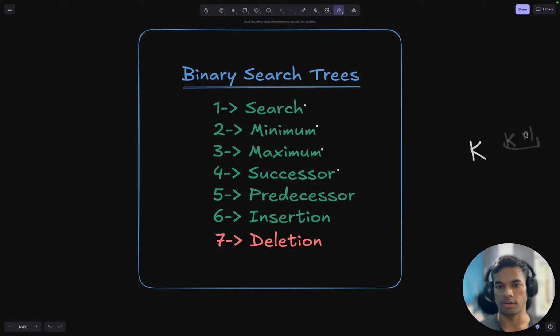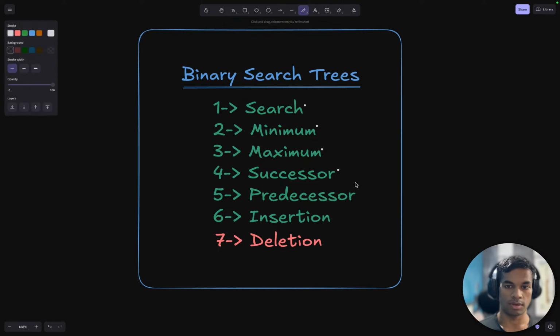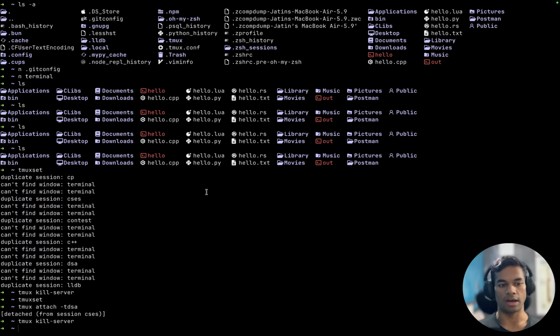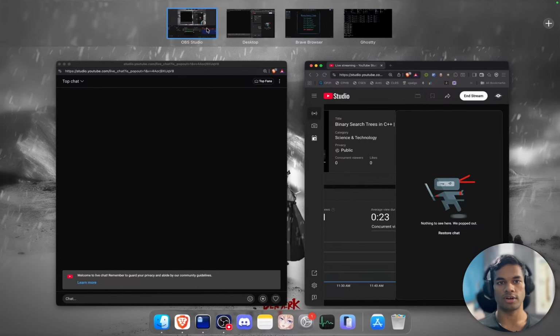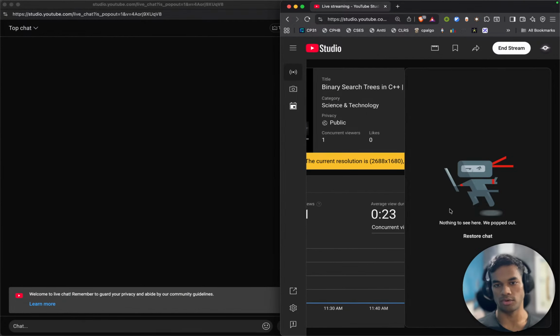And then there is the predecessor, which is the opposite of that: given a key k, the predecessor will return the greatest key that is lower than the given key. Insertion inserts a given key into our tree, and then deletion. Deletion is the hardest among all the operations because you have to make sure of some things to make deletion work. And now, given that, we are going to build our binary search tree, and let's see how it goes.